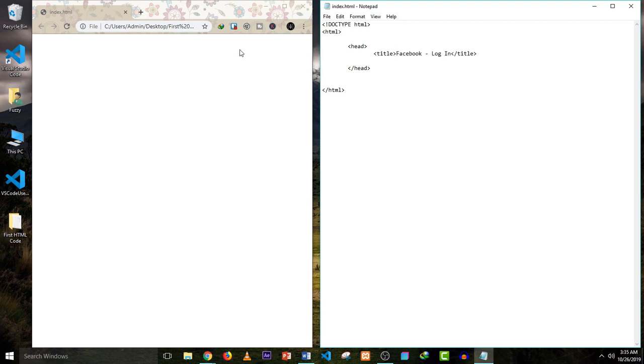And when we save our work and then refresh our browser, you can see that now it is written here, Facebook dash login. So this is what the title tag does for us. It is the title of your web page or website, and that is normally written inside your head tags. So let me remove this empty space.